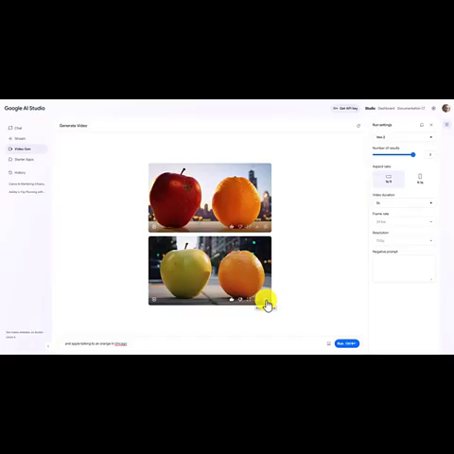And so basically what we have done is we have now tested the Google AI Studio. It is reported that in the future, Google Veo will be added to Google Gemini if you are a user.